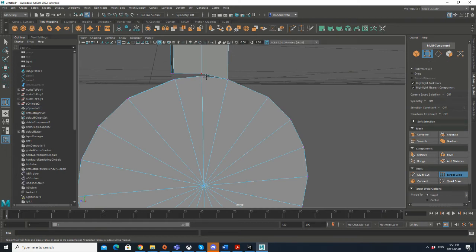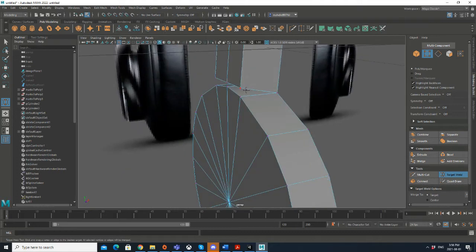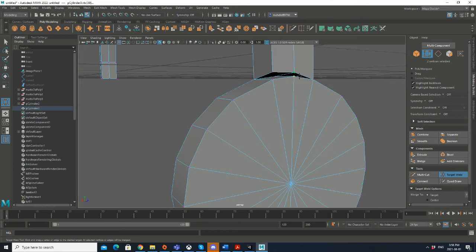Why is it deciding to go the other way? Okay, it always tries to. Okay, I don't know. Yeah, I think you kind of get the idea here.